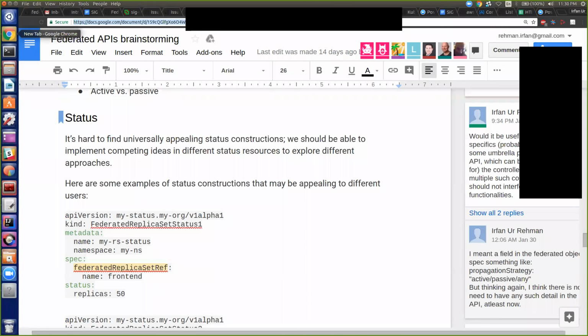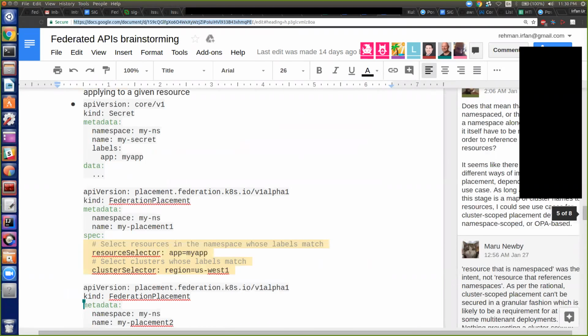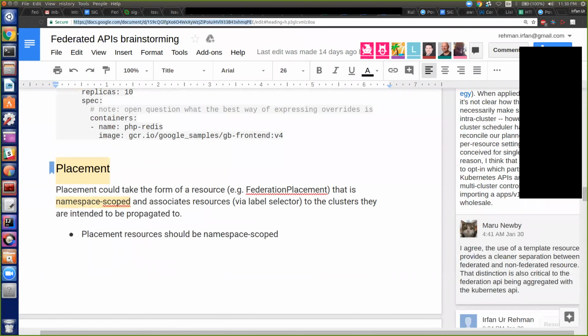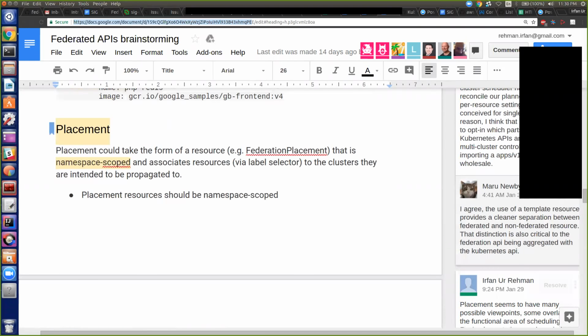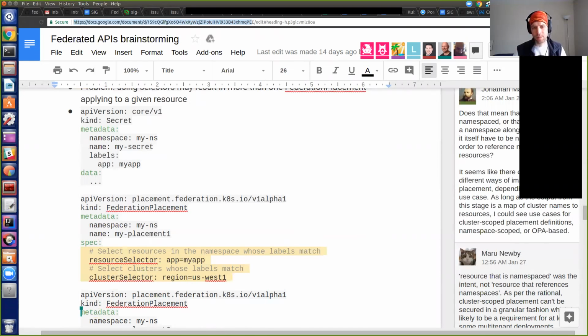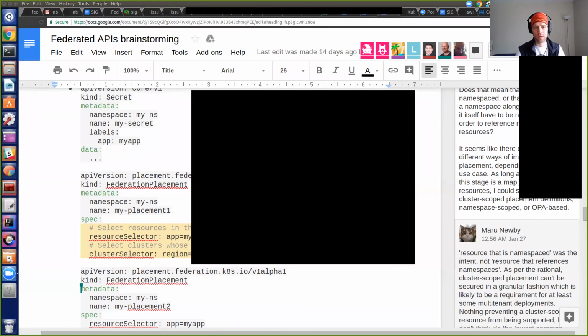And Paul and Maru, both of you can correct me if I'm wrong. So there are some examples also put over here. I mean, the placement doc really hasn't been updated to take into account some of the discussion we've been having, especially around how to have a canonical place to put placement in the case of applying policy. And the whole discussion around one-to-one versus one-to-many.